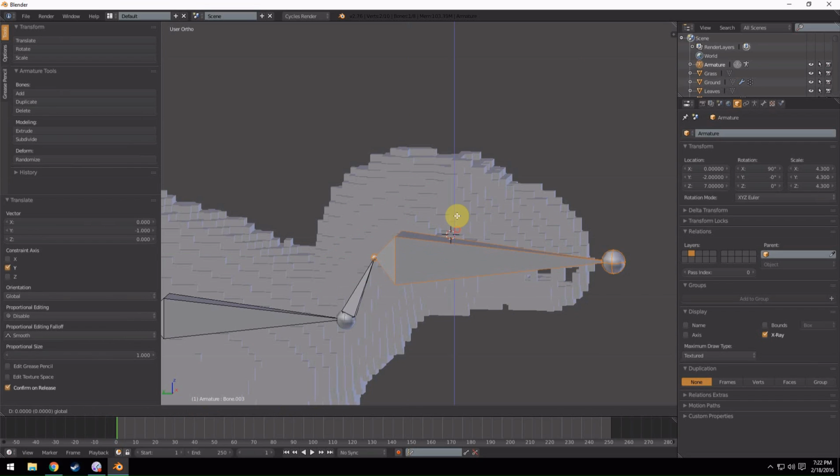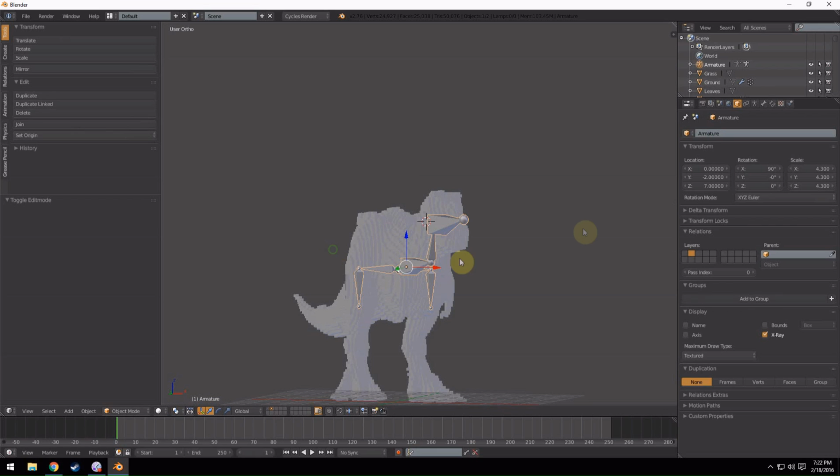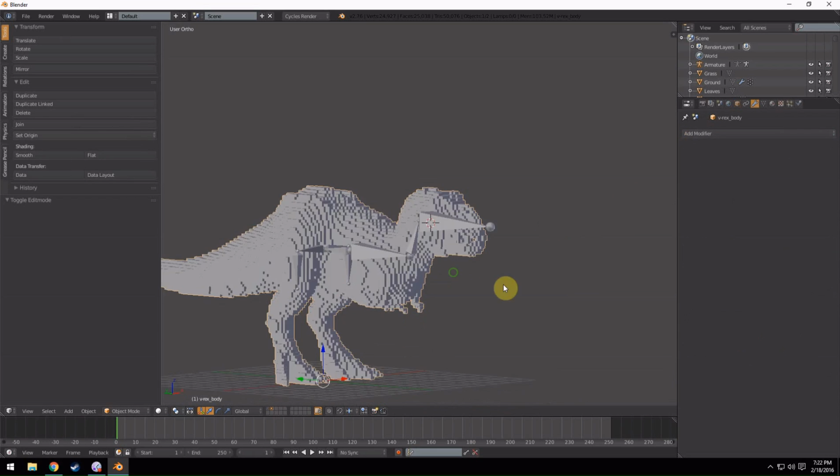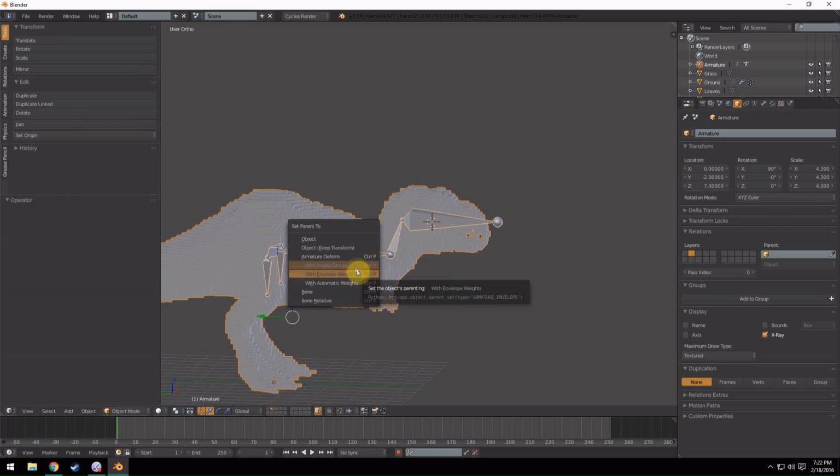And we'll just make a giant head bone. We'll lose functionality of the jaw, but it wasn't very useful anyway. Who needs a jaw? Alright, so now we need to select our mesh, select our model, Control P, with automatic weights.